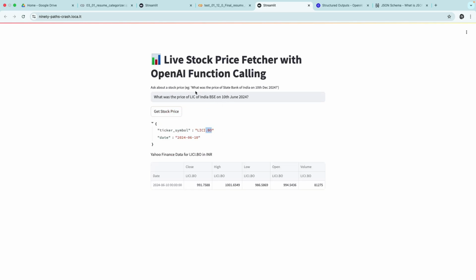It doesn't have to be exactly like this. You can change even 10 June, then we can give stock price of LIC. I'll give July. So it is giving the data. So let us start building the app.